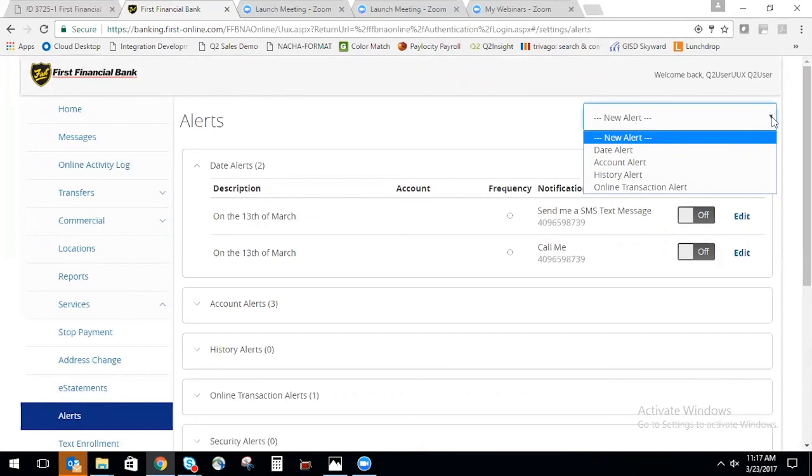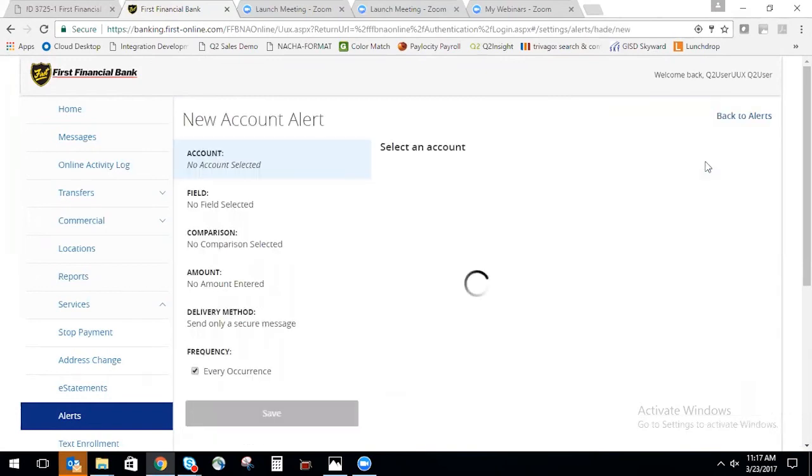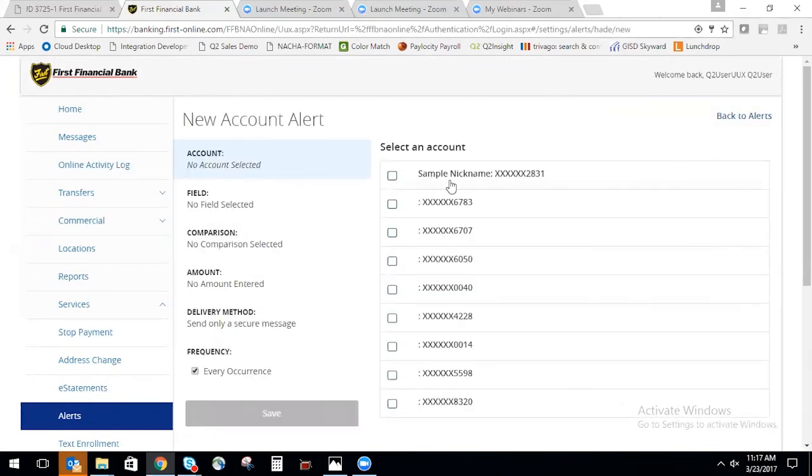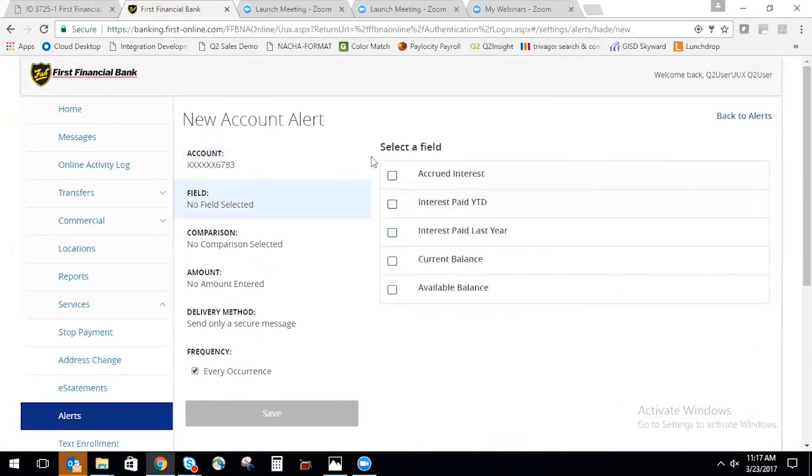One thing I can tell you is that each of those alert types is set up exactly the same way. So I'm going to show how to set up an alert by using Account Alert as an example, and then we'll talk about what those other alert types are for. So I'll click on Account Alert. First off, I have to select an account, select the field I would like the alert to be generated off of.